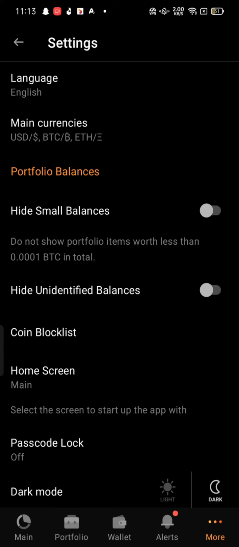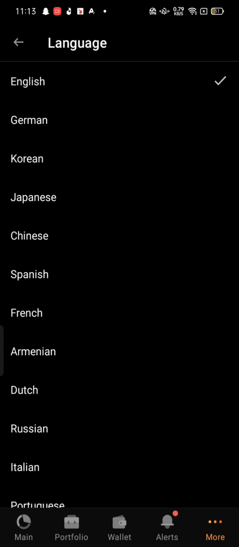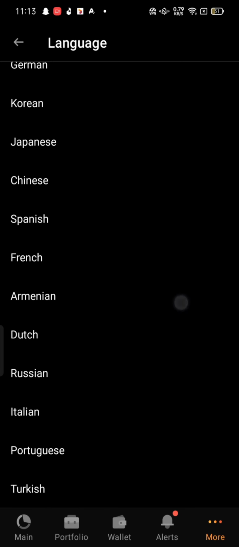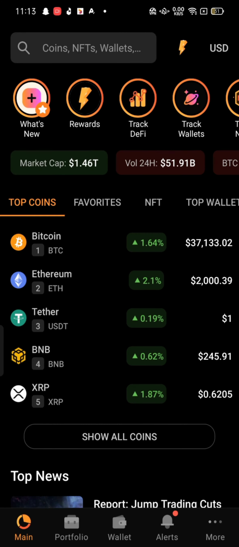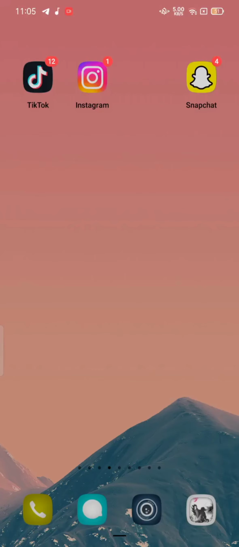Tap on first option, that is language. Select or choose any language you prefer and tap on it. This is how you can change language on CoinStats application quickly and easily just in few steps.